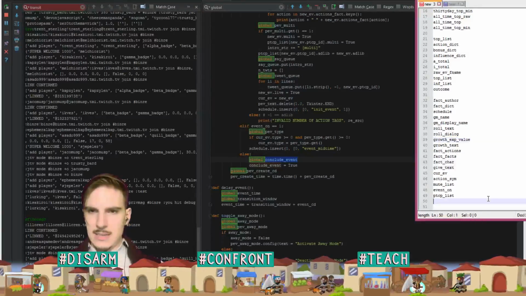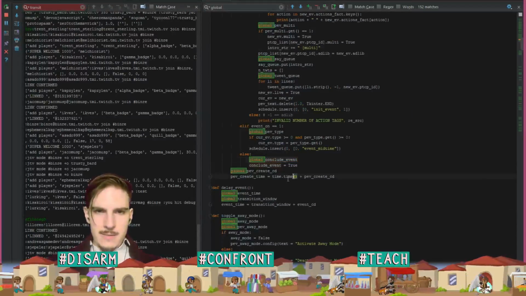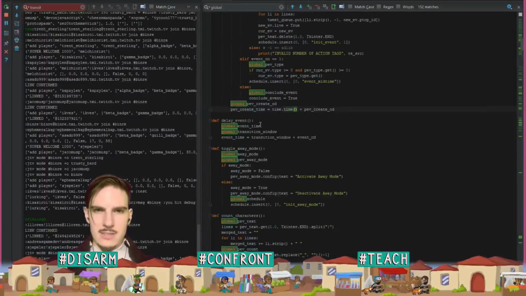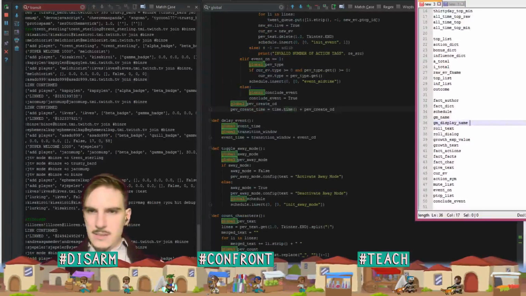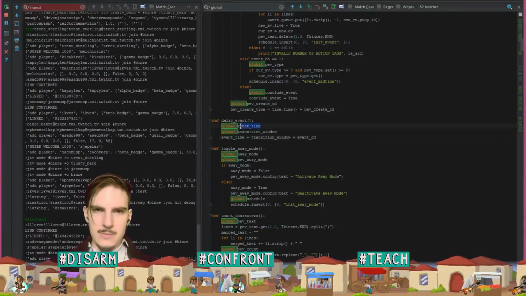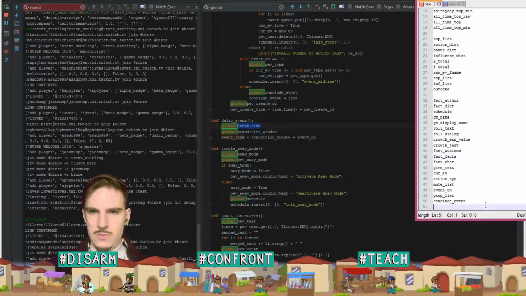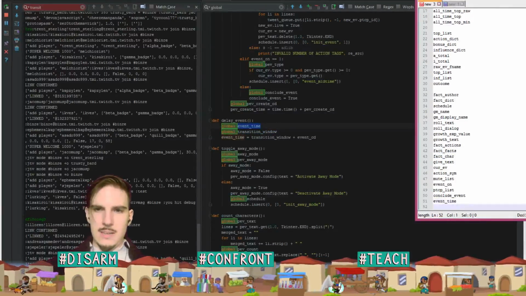PEV conclude event. Is that on the list yet? No, not yet. Okay, PEV, and then oh yeah, I do need to do these two. So event time. Am I doing event time already? No, not yet. All right, event time, transition window.